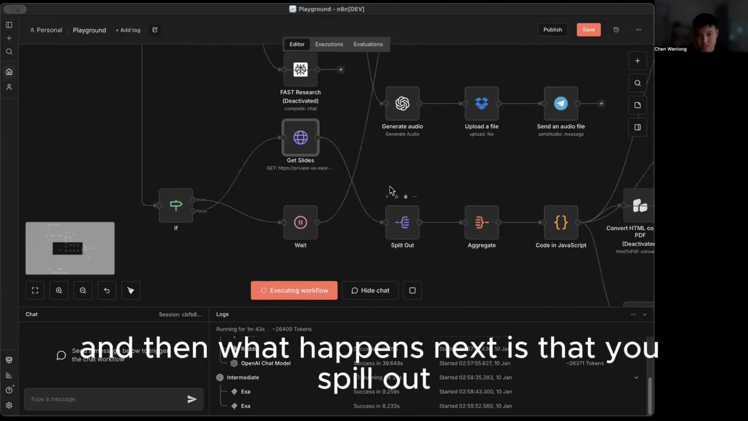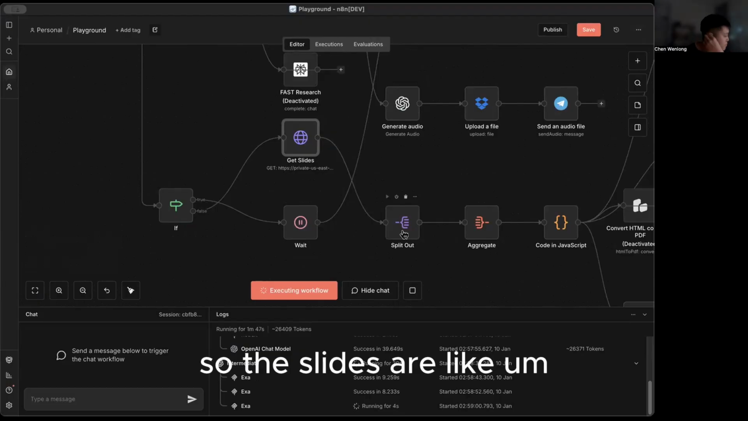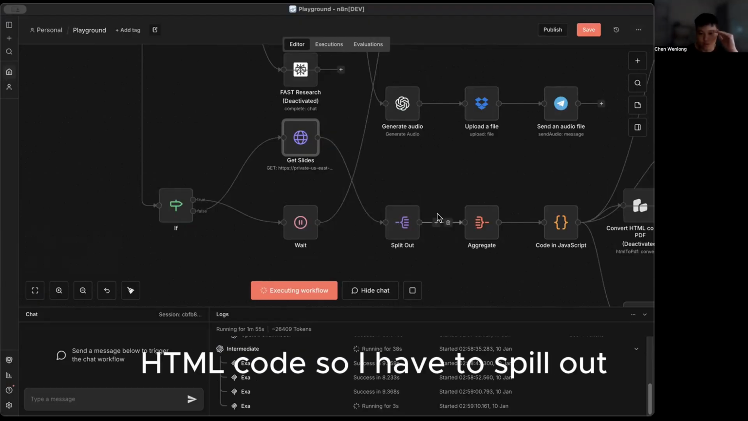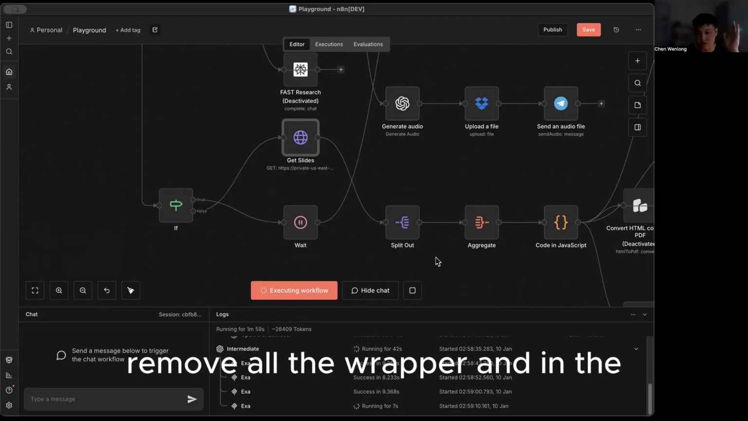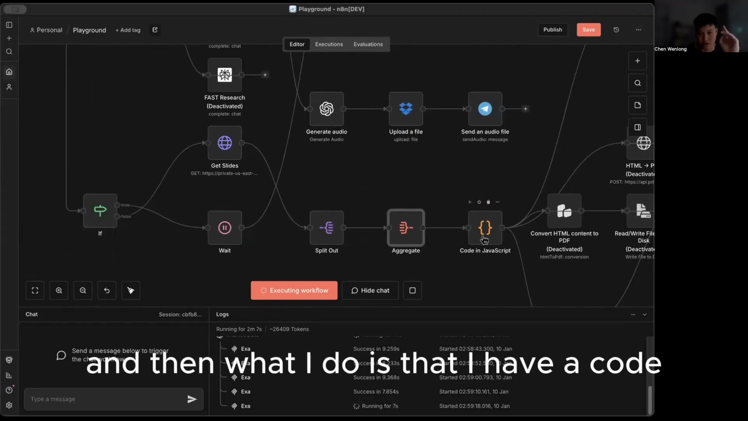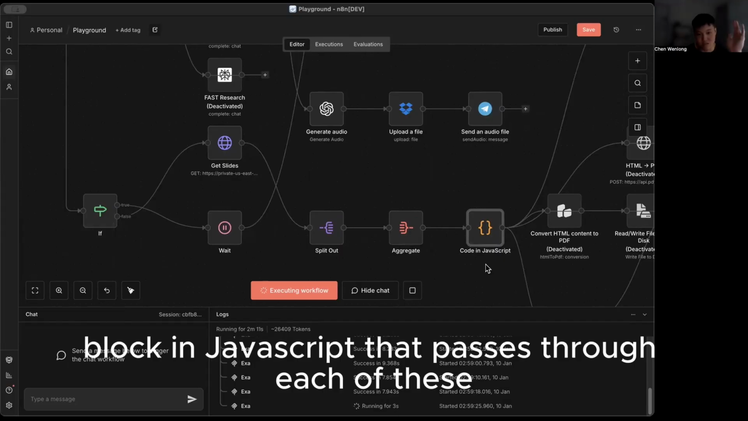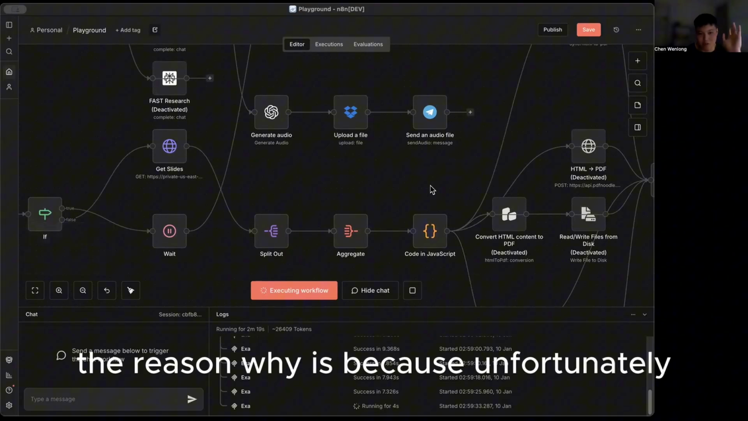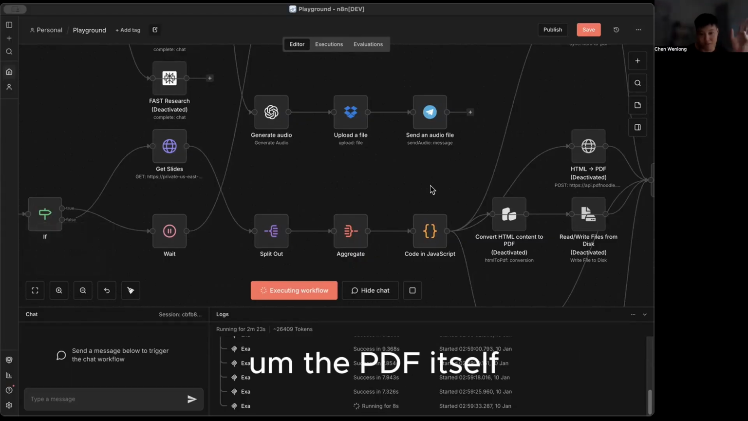And then what happens next is that you split it out. The slides each have their own HTML code, so I have to split out, remove all the wrapper in the JSON, and then aggregate back, and I get just the code. Then I have a code block in JavaScript that passes through each of these HTML codes and appends them into a single string. The reason is that unfortunately Manus right now doesn't have an API for you to retrieve the PDF itself. It just gives you the code.